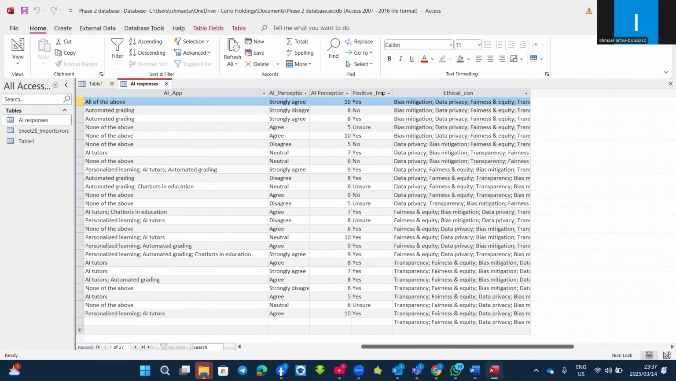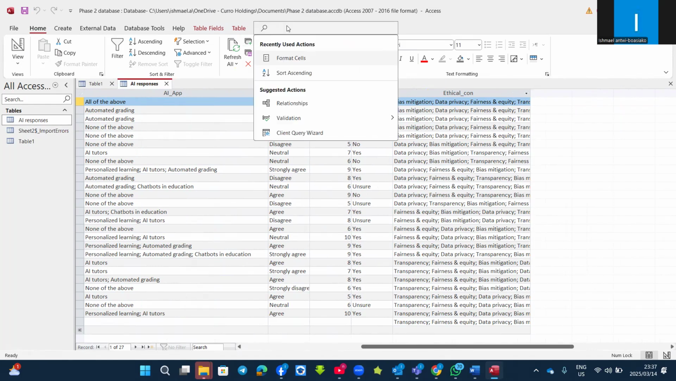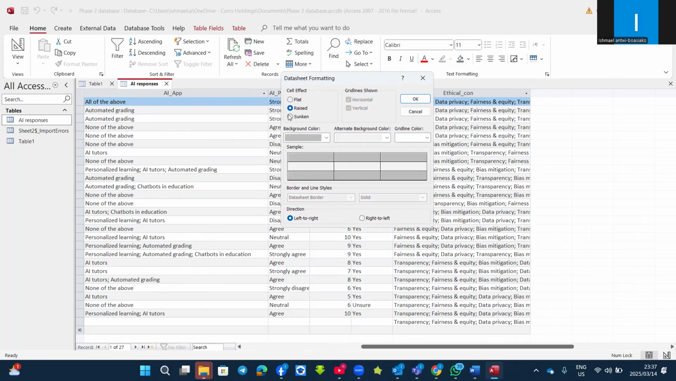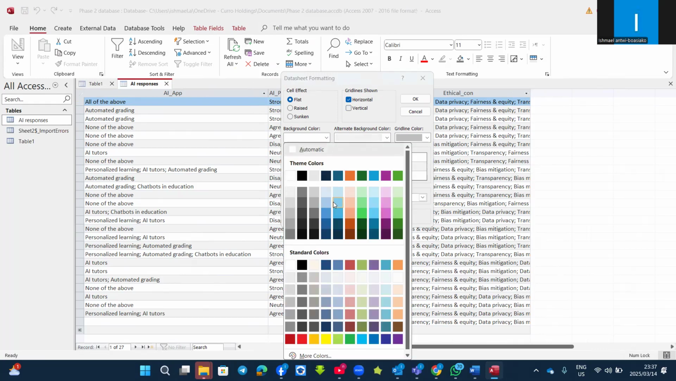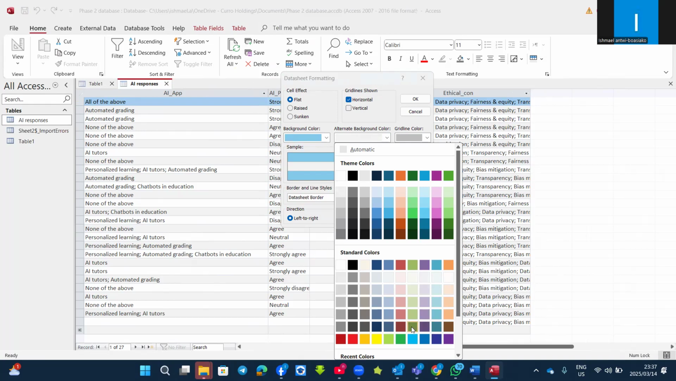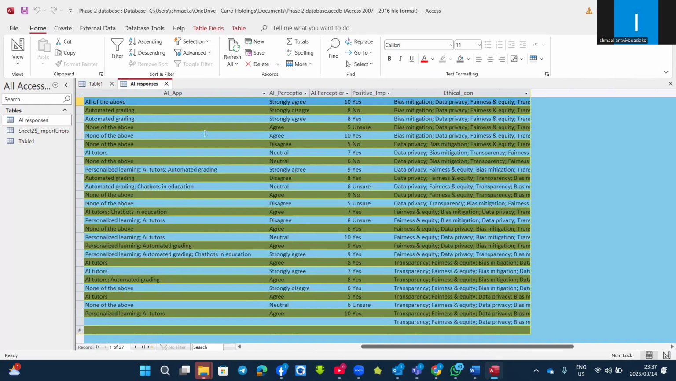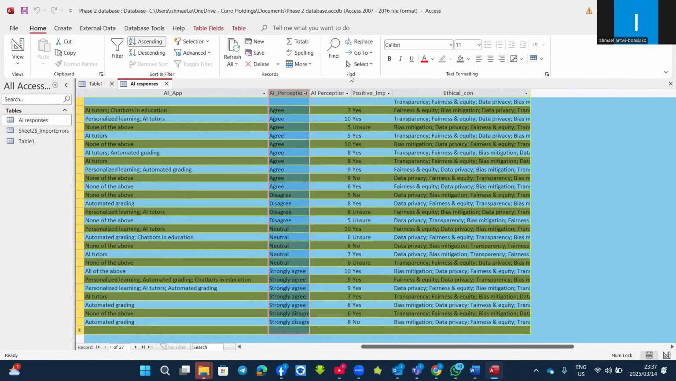Now, don't forget in datasheet view, you go to text formatting, and then you will see datasheet formatting. Or tell me what to do, you type cell formatting to format cells. Just a cell. And then you can change it to maybe raised or sunken or flat. Maybe you don't want the vertical one. Background color, you change it. Alternate background color. If you want the grid lines to also be changed. Right. And then you can sort, maybe we are sorting according to perception in ascending order. Just do this to make your data look better.